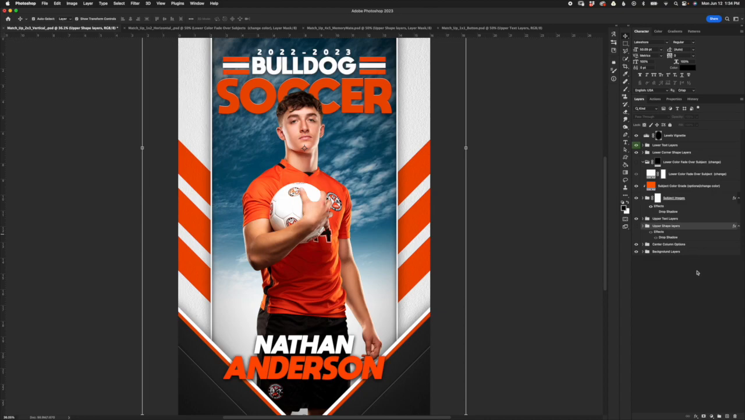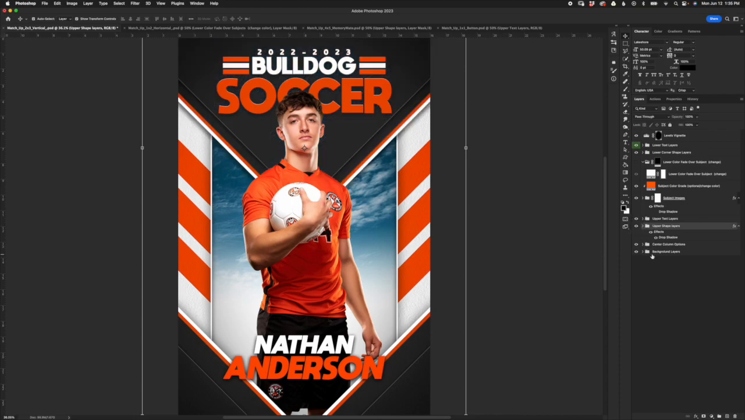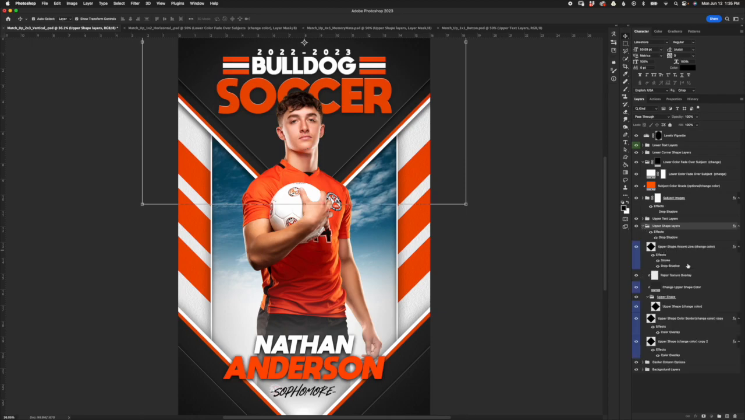Let's keep going. We've got upper shape layers. Now you'll notice that this is turned off. So I mentioned that you can get all sorts of different looks. So let's turn this on and take a look at it. And so now we've got something that kind of matches these bottom corners. Let me turn this back on too so it looks right. So this is just another look. And you can open it up and we can take a look at what we have here.